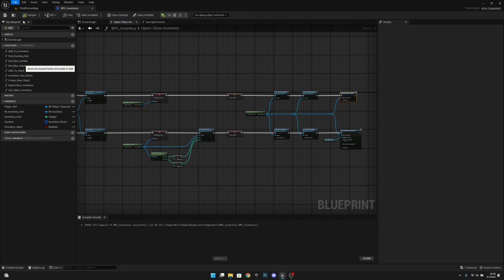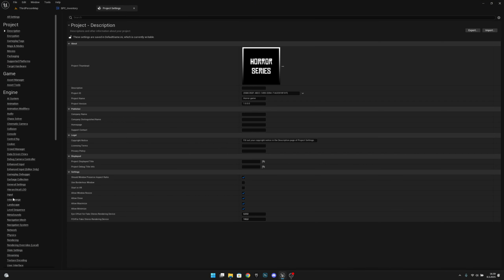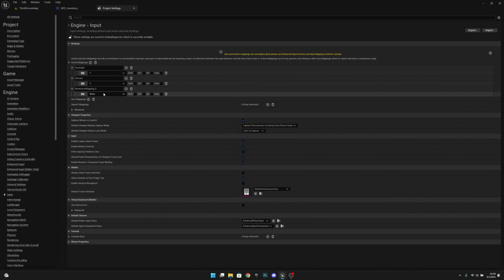Let's actually save all. The next thing, what we have to do, let's go to the project settings and let's go to the input under the engine here. And here on the action mappings, let's add a new one. I will call this inventory and I will map it to I. But you can obviously map it to tab or whatever you want. I will map it to Y. I. Sorry, not Y.